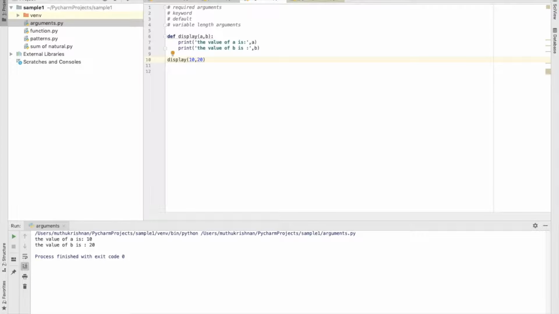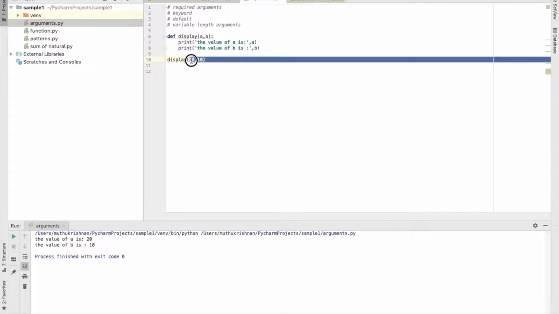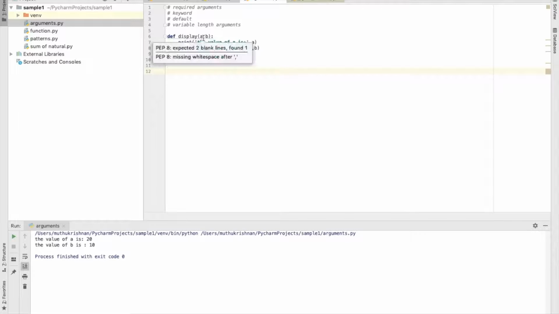For example, if I change it, the values are changed. So the value is assigned only based on the position. What is the position I have for a and b? The position is very important. If you keep changing the position, the values will also change. So these things are to be considered. This is what we call the required argument.